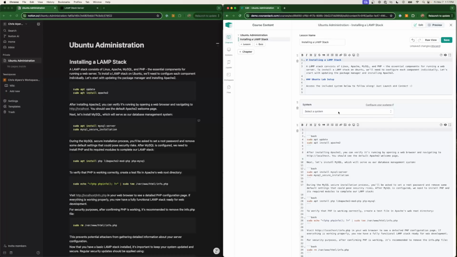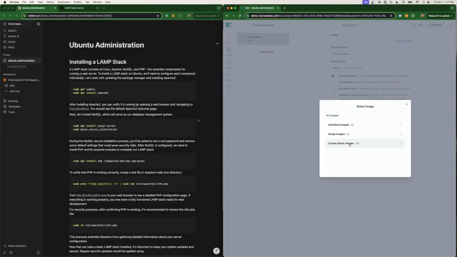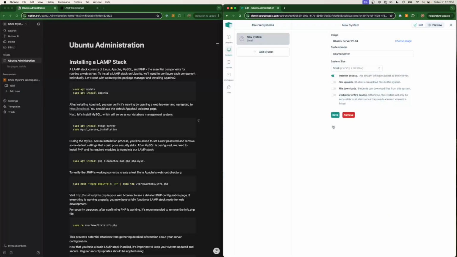So we don't have any systems included in this course yet. So we're going to go over to the Systems tab here. We can add our Ubuntu server system. We'll choose the image to use. So this is the actual AWS AMI that'll get deployed for each student. We have a set of CourseStack base images that we provide that you can use, and you can also import your own or build your own off of these base images. So we're just going to include our default Ubuntu server 23.04.